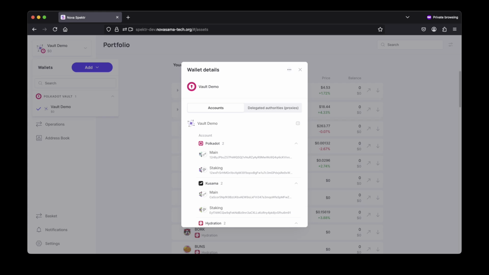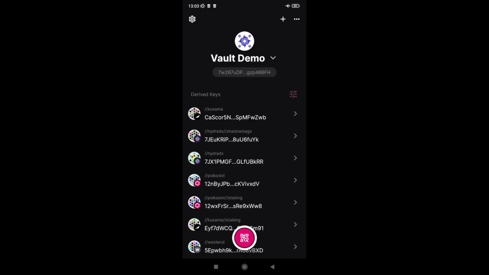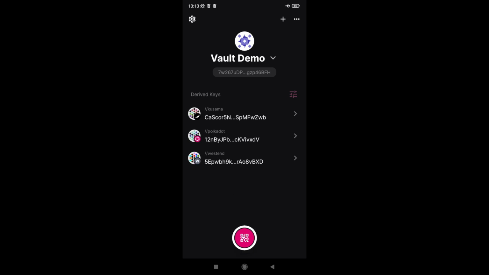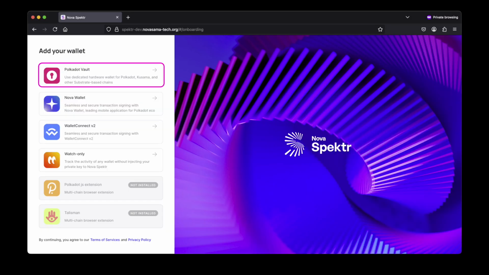Recover your Polkadot Vault derivation paths quickly using Nova Spektr. If you use Polkadot Vault, you will likely have a lot of derivation paths and may know the pain of having to re-import them at times when updating your Polkadot Vault. Nova Spektr significantly improves this process.